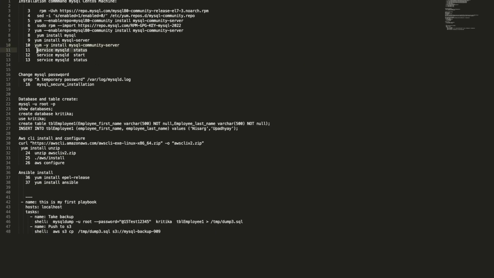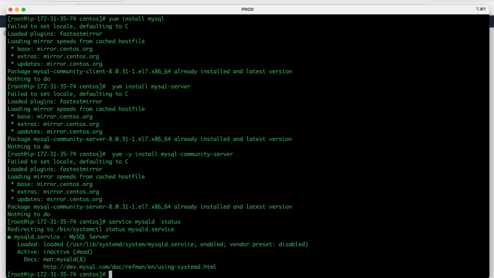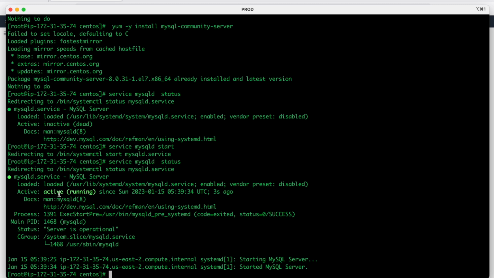After that, check the mysqld status. MySQL will be running as a service, so you need to see what the status is. Currently it is inactive, so you need to start this particular service. We need to start it with service mysqld start. Wait for this service to be started. Now again check the status of this service, and you will see that the MySQL server is up and running on this particular machine.